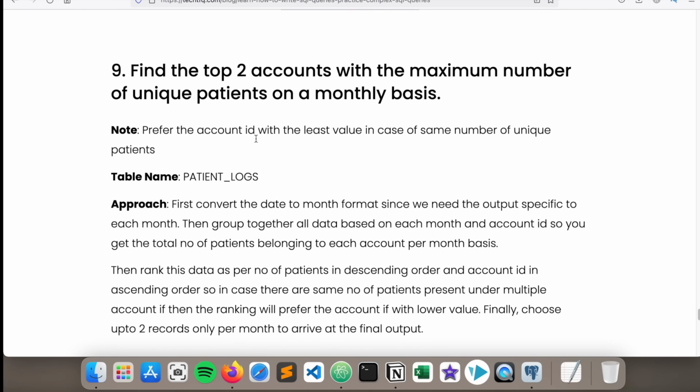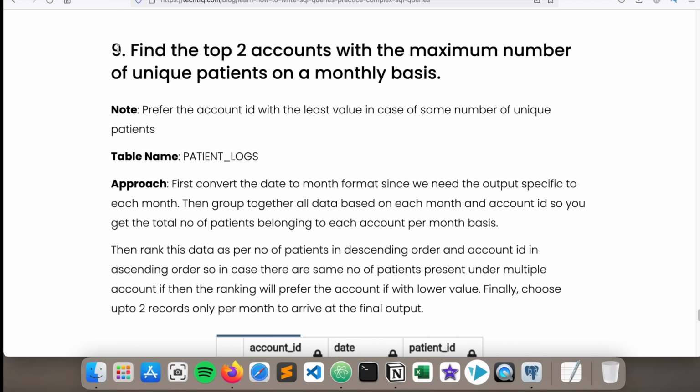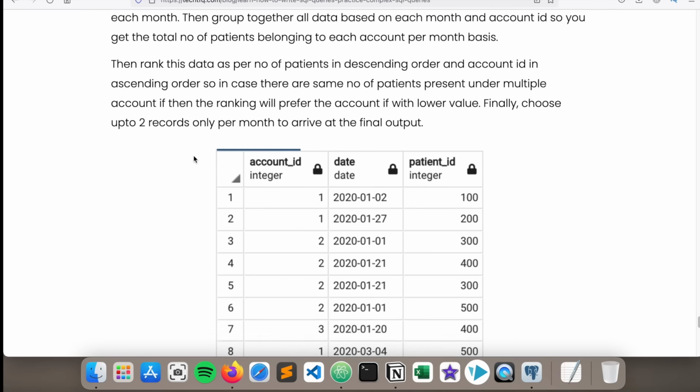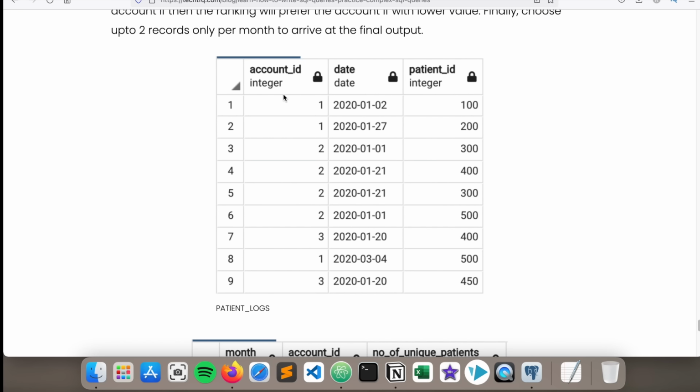And the query that we are trying to solve now is query number 9. So let's try to understand the problem statement here. It's telling us to find the top 2 accounts with the maximum number of unique patients on a monthly basis. We have a table called patient logs, which has an account ID, then the date, and then the patient ID.